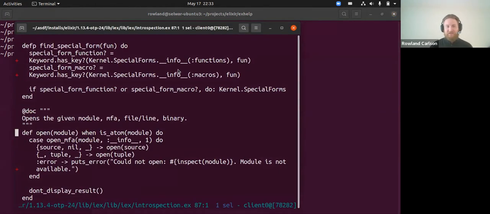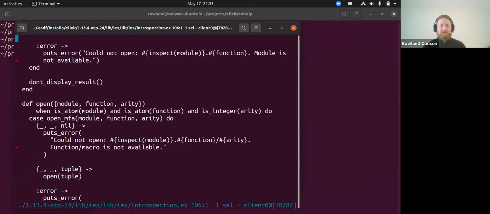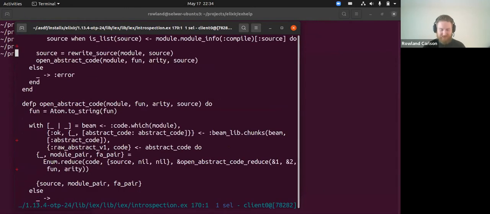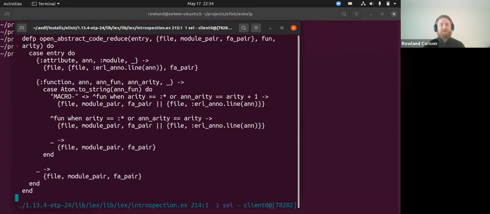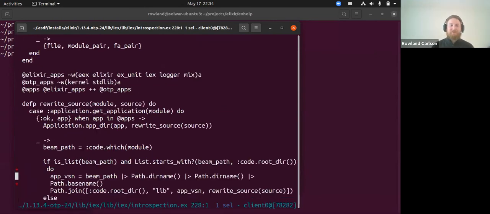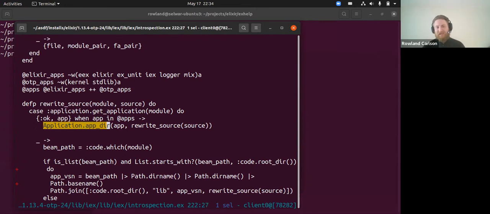In this, there's a lot of details, but the two things that it's looking to do is find the file that your source code is in and find the line number that your source code is on. So I'll scroll past the details. I have another talk if you're interested in the gory details of how all this is put together. But the interesting point for Exhelp is this Application.app_dir. So it turns out that when you compile an escript, it is a script.